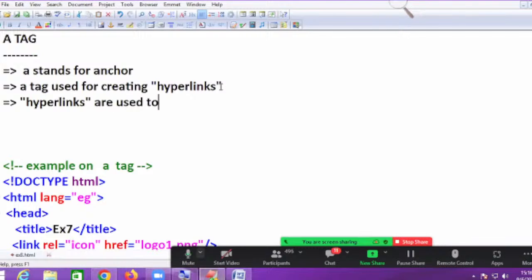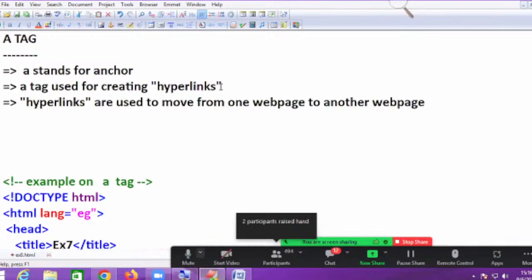Hyperlinks are used to move from one web page to another web page. This is the purpose of hyperlinks. The anchor tag is used for creating hyperlinks. Hyperlinks are used to move from one web page to another web page. Moving from one web page to another is also called navigation, page navigation, web page navigation.